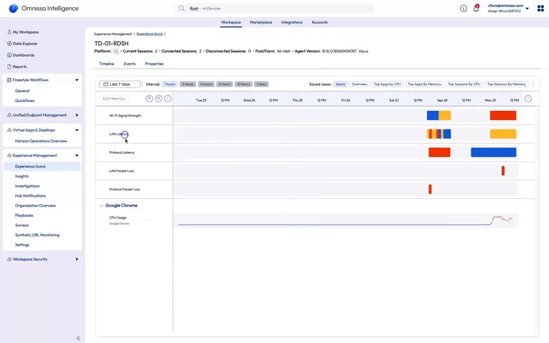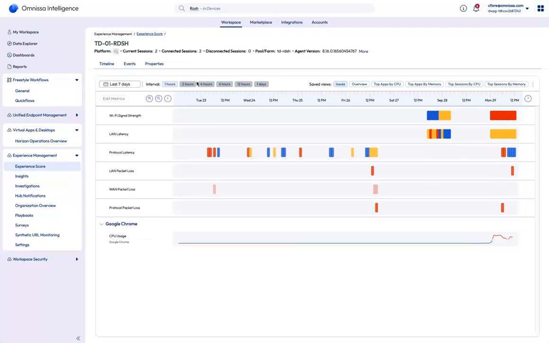Now, the metrics are historical. So if you need to go back further in time, looking at the last 7 days of data, you can do that as well. So you do have the ability to click that. It'll update and show you the relevant metrics for that time frame.